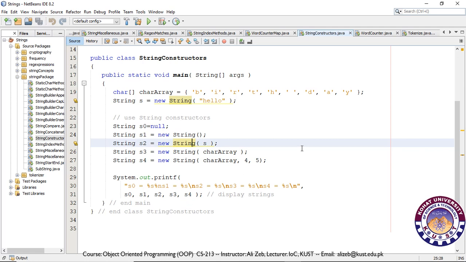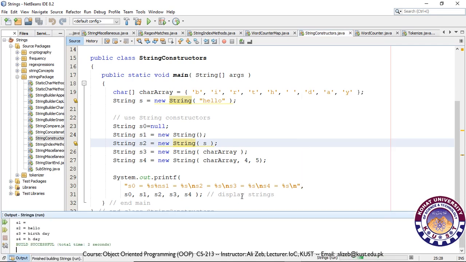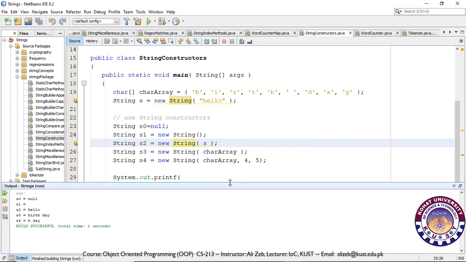Now if we try to print this, we can see that if we look over here and compare it to our initializations, s0 is equal to null because we initialized it to null. S1 is an empty string. S2 is equal to hello because we initialized it to the string s. S3 is equal to birthday because it was initialized to this character array, and we passed that character array to the string constructor, and thus the string was initialized to these characters.